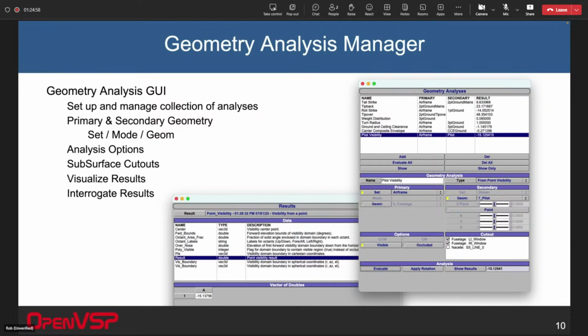a manager in order to work with these geometry analyses. Basically, this is a GUI where we set up different run cases. In this geometry analysis GUI, we have the list of different analyses and then all of their settings. It allows you to set up and manage a whole collection of these analyses. And each one has a primary and a secondary geometry, where that can either be defined by a set, a mode, or a geom.